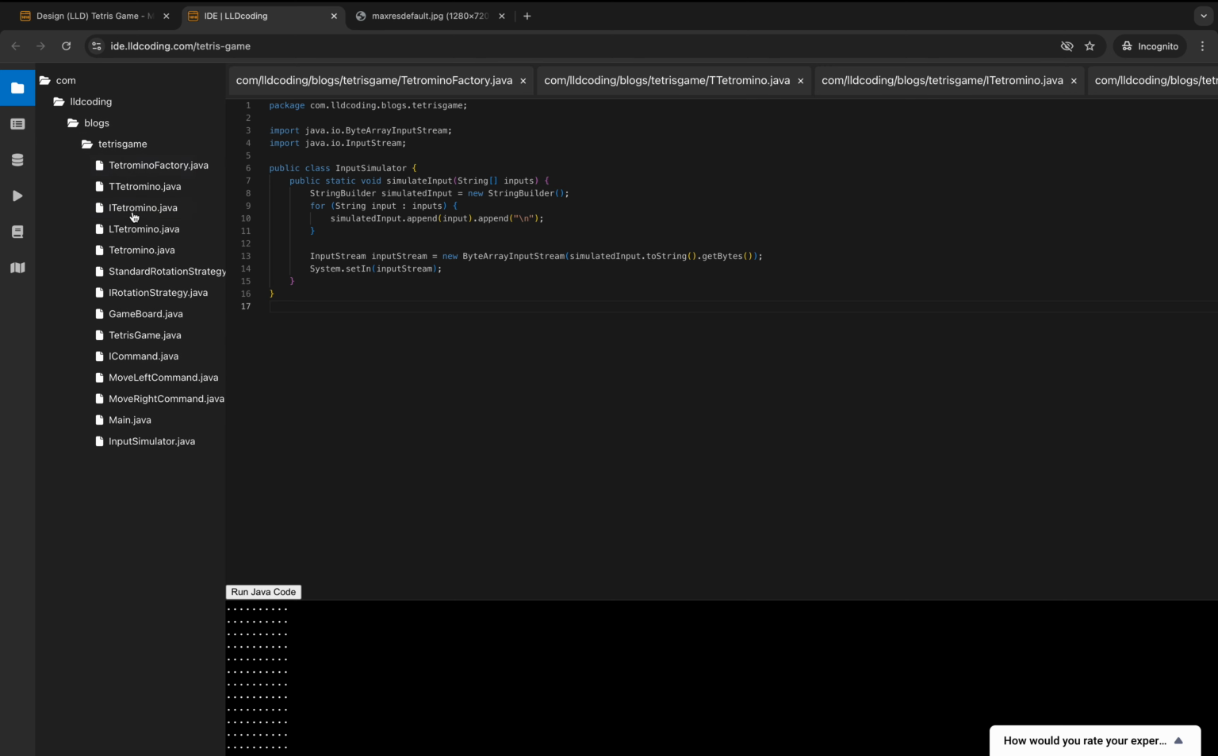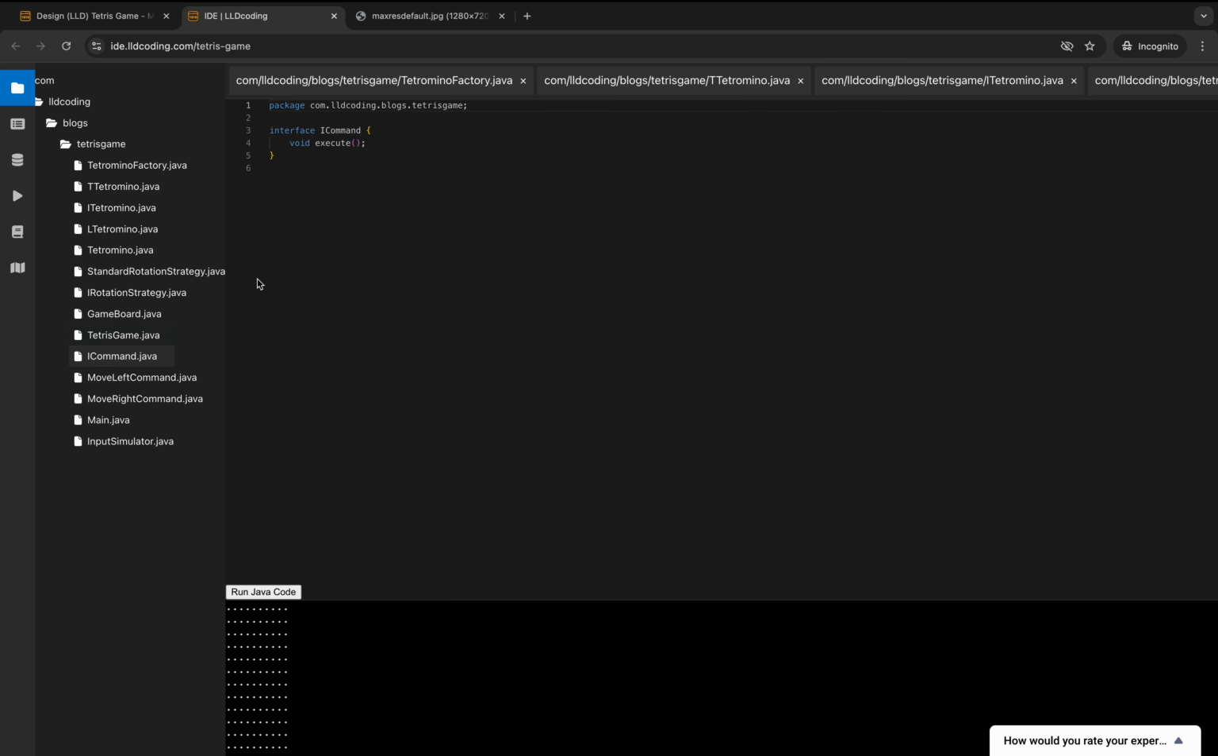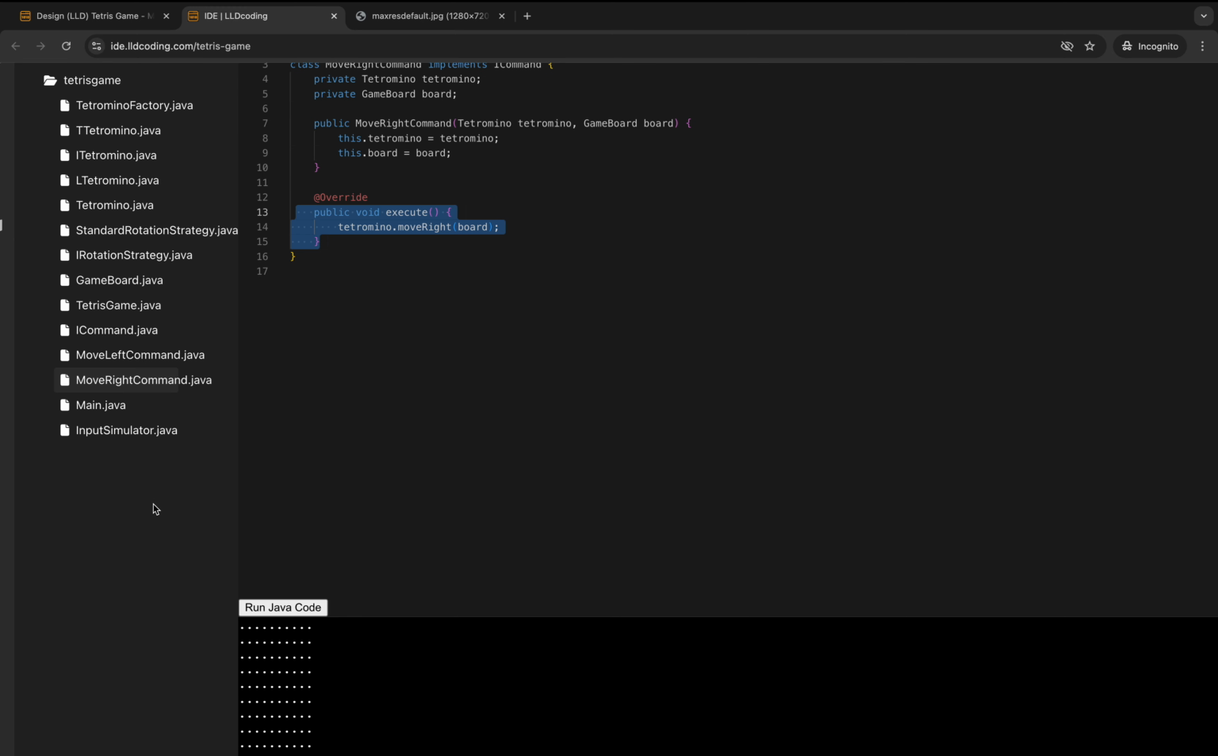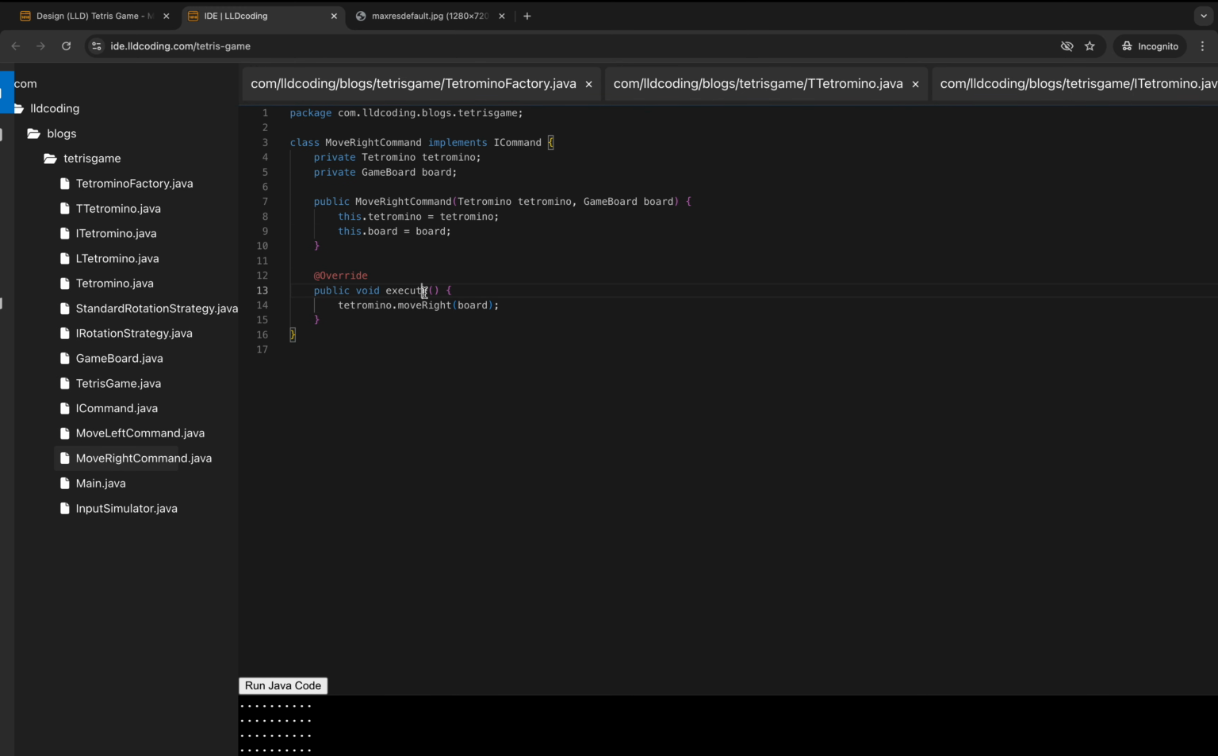Okay, let's start with a very basic command. So here we have a simple interface which we have created to have multiple types of commands. One is this move left command. Another is this one, which is move right command. So what we are doing in this move right command, if you see, there is a function called execute function which needs to be implemented by this class. This is actually calling this function called move right.